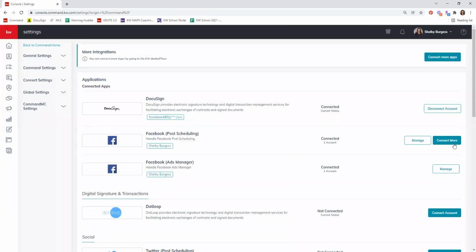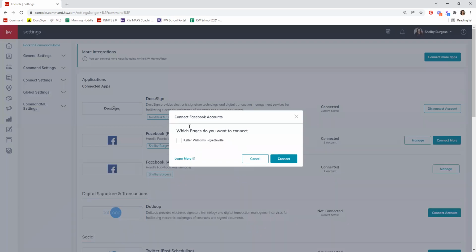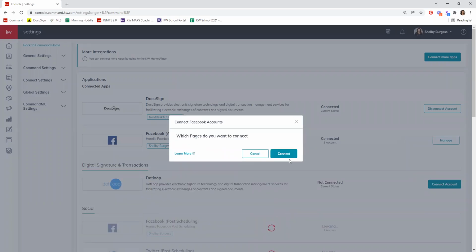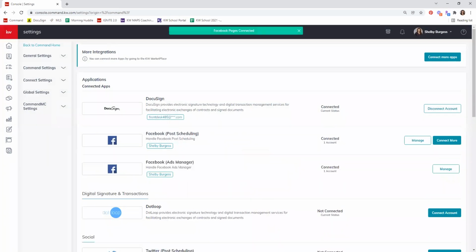If yours is not connected, it'll look like this. It'll have a blue connect account button. If I wanted to connect more, I could do that. It's just going to open up a screen with login to Facebook, and you're going to log in. And if you have any pages associated with your account, which you need in order to do a social post, so a business profile or a business page, I'm going to select it and connect it. That's as easy as it is. So that's really step one: just make sure that your Facebook is connected.